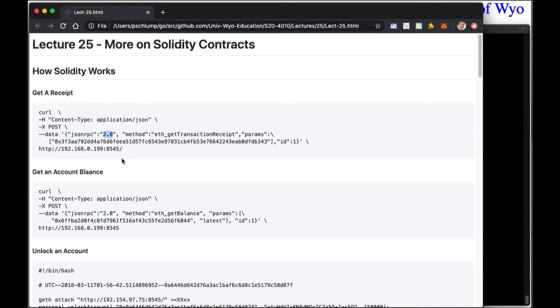If you send one to this system, it'll just reject it as an invalid version. But it needs version 2. And the method that you're calling is this function eth_getTransactionReceipt. There's another way to do this, but if you're not sitting on the computer running the Geth Ethereum server, this is how you have to do it, by a remote procedure call.